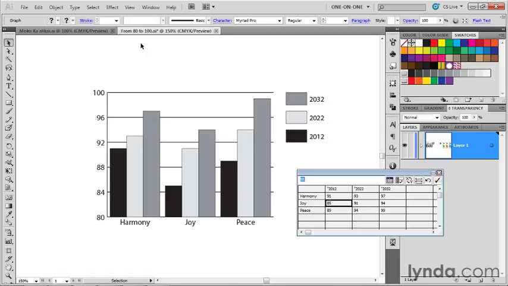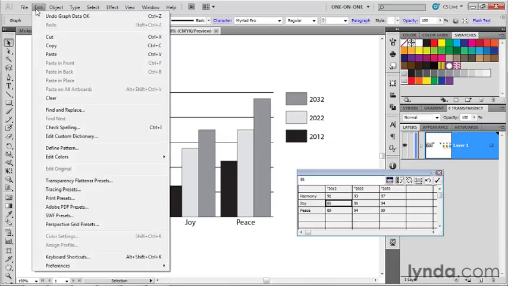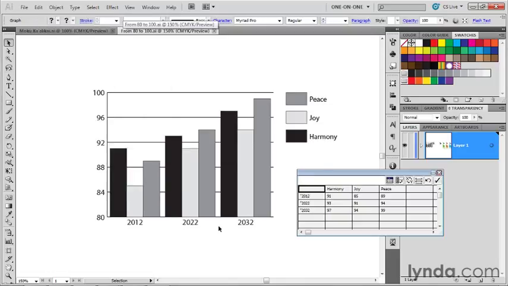So if you want to unapply your changes, you need to go up to the Edit menu and choose one of the strangest commands ever, Undo Graph Data OK, or better yet, just press Ctrl-Z or Command-Z on a Mac. And that switches that information back to the way it was before.